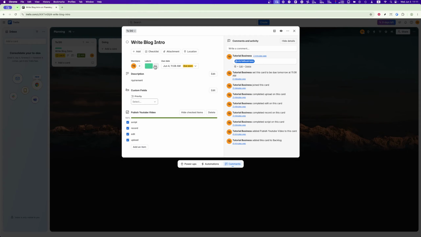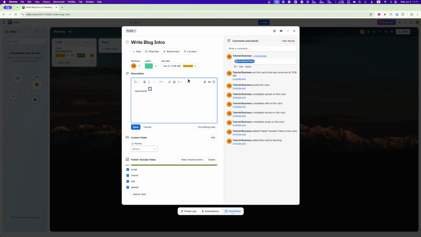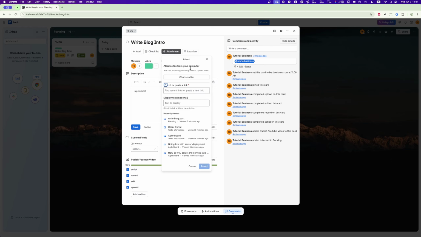To assign collaborators to a task, use the Members option, click on Members, and select the people you want to involve. This is especially helpful when you're working with a team. If you need to attach files or links to a task, click on Attachment. You can upload files directly from your device, or paste a URL to include any necessary resources.